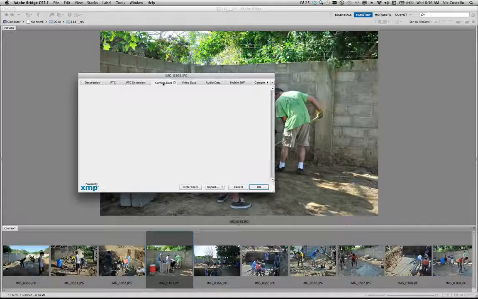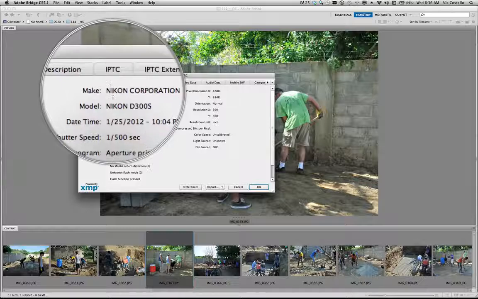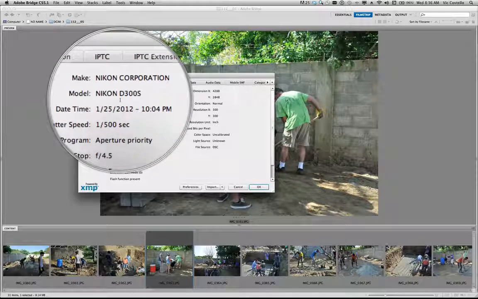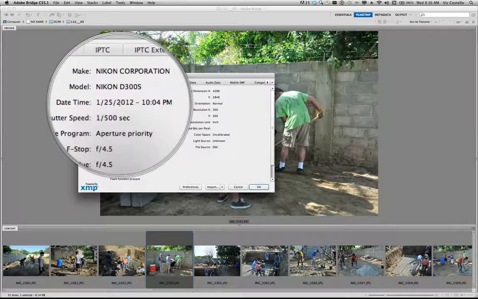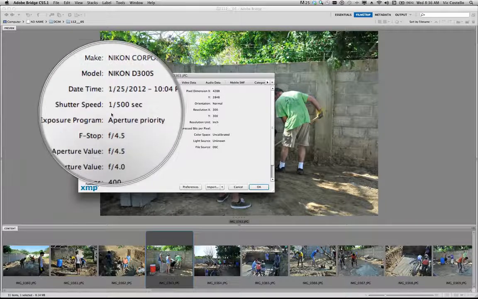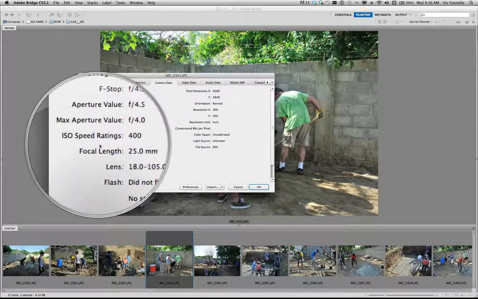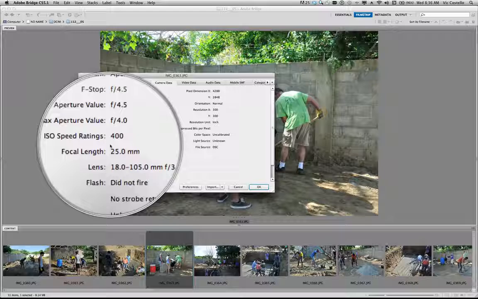If I go into the camera data field, you will see that this image file contains information about this particular image. It was acquired using a Nikon D300S camera. It has the date of acquisition, which actually in this case is wrong because I didn't set the date and time when I took these images. Had I done that, this date and time would be accurate. It tells me my shutter speed, my f-stop, all of the values related to the exposure settings of the camera at the point when the photograph was taken.